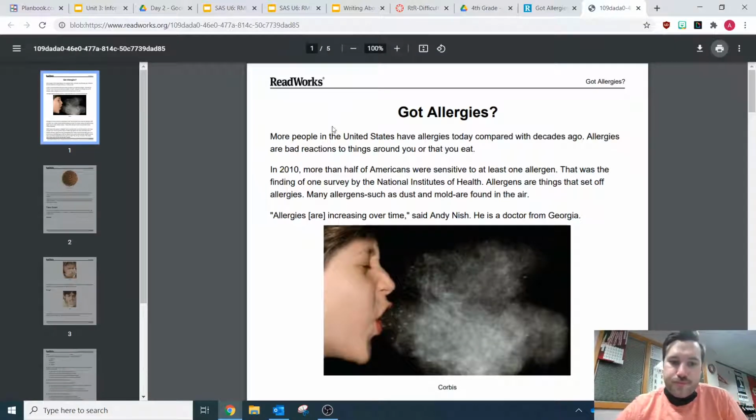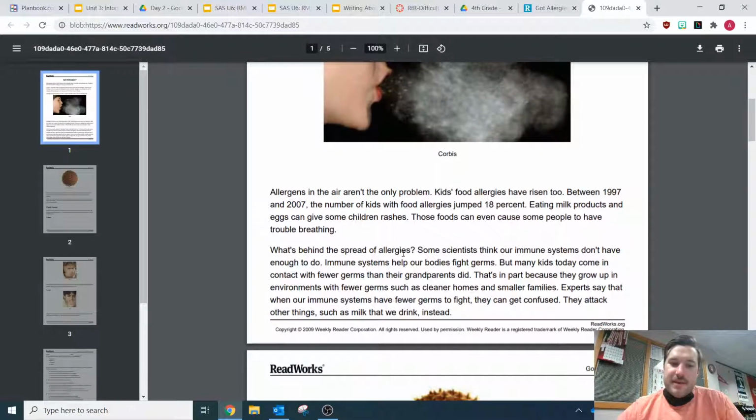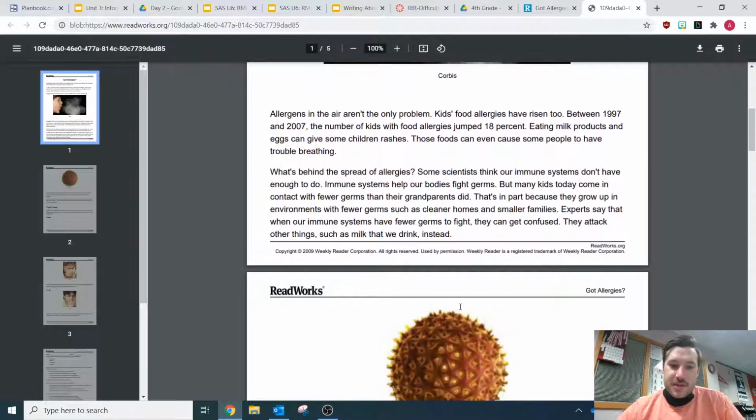So you're going through here and reading the first paragraph: more people in the United States have allergies today compared with decades ago. Allergies are bad reactions to things around you or that you eat. So right next to this, I might write: allergies are reactions to things around you or that you eat, and allergies are increasing. That is what the author wants us to learn from that section. So go through and write down a summary of each section or every couple sections.